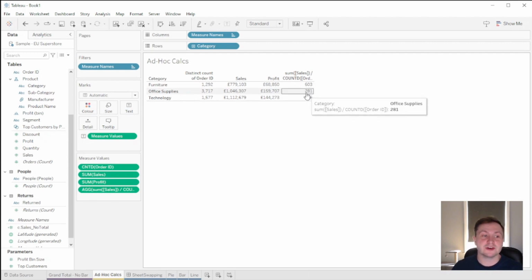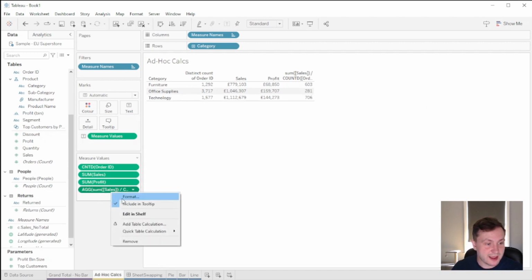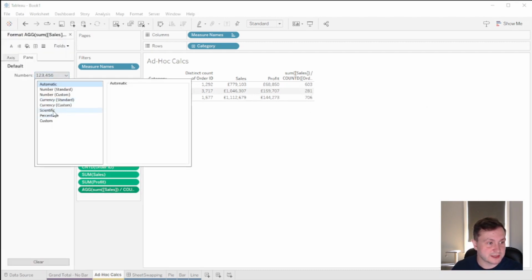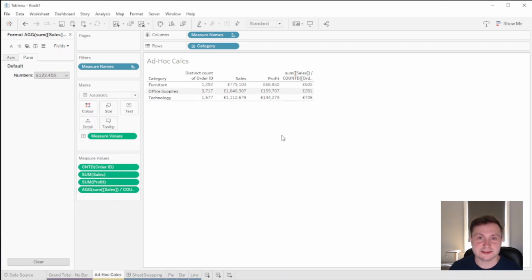So we can see the average sales value for each of these orders is 603, 281, 706. And obviously we can come in here and format this, and say actually I want this to be a pound value, with 0 decimal places. And that's how you can add ad hoc calculations.